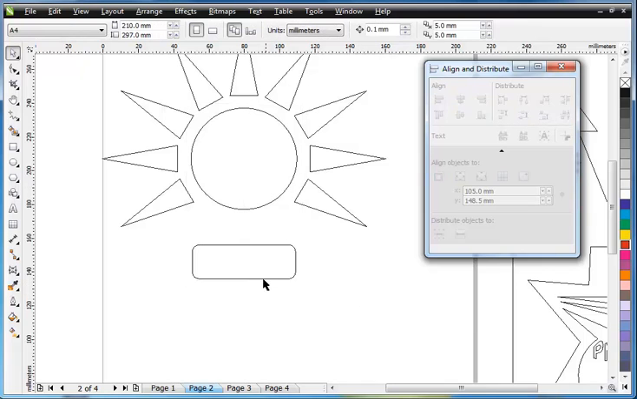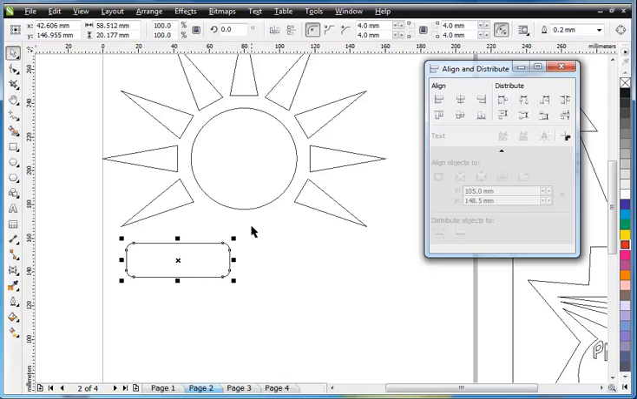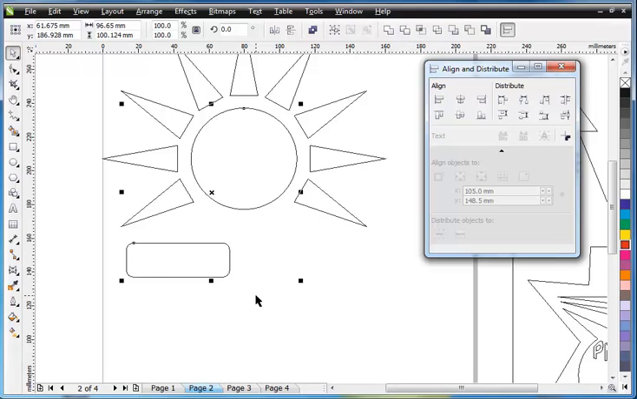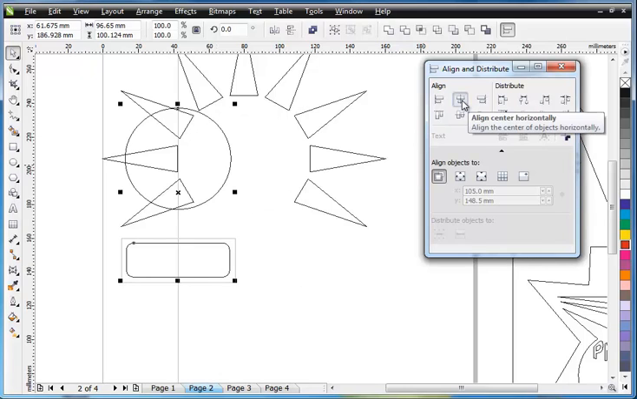Now, let's first select the circle. Hold the Shift and select the rectangle. What will happen if the rectangle is the last selected figure? Once we click the Align icon, the circle will change its position. It will be aligned with the position of the rectangle.